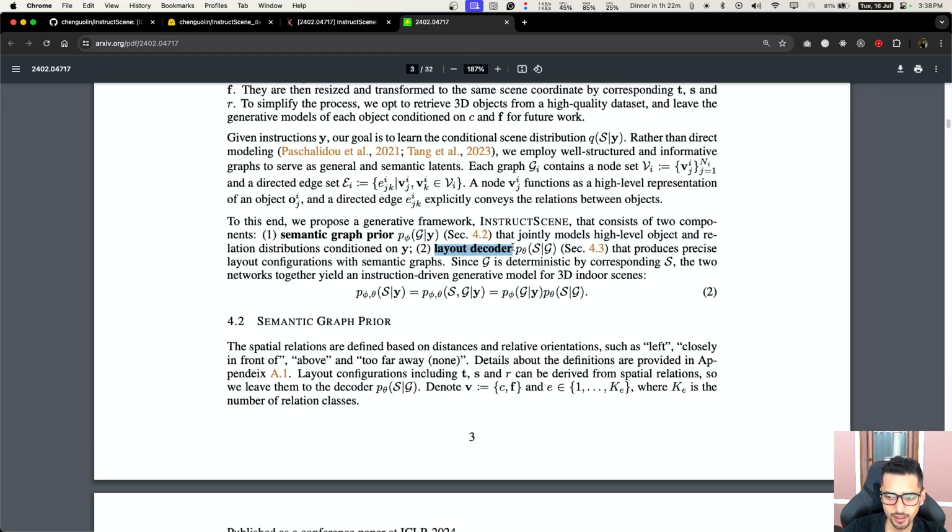And second is the layout decoder. So given a G, which is the semantic graph, we have to generate a scene S that produces precise layout configuration. With the semantic graph, G is deterministic by the corresponding S. The two networks yield the instruction-driven generative framework.